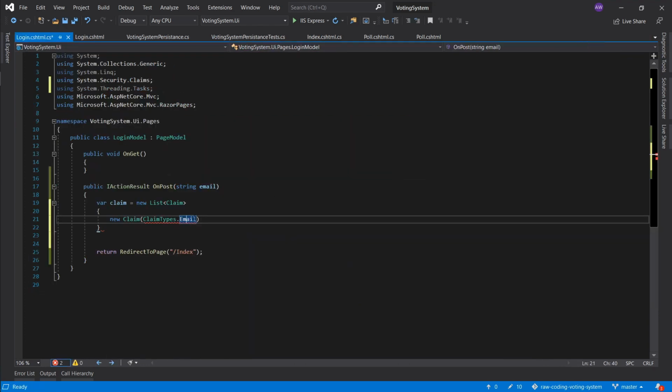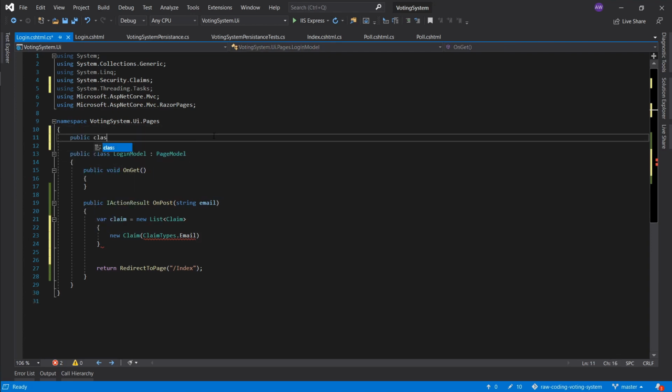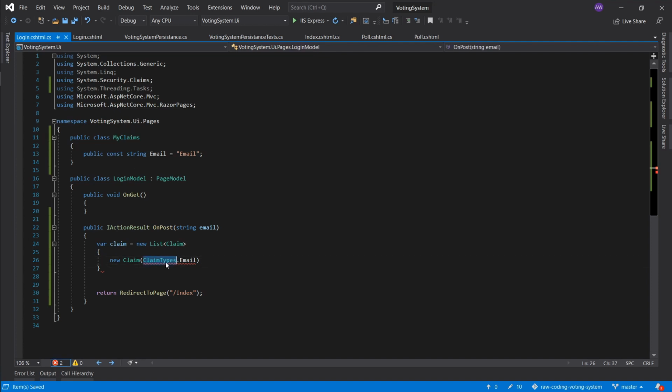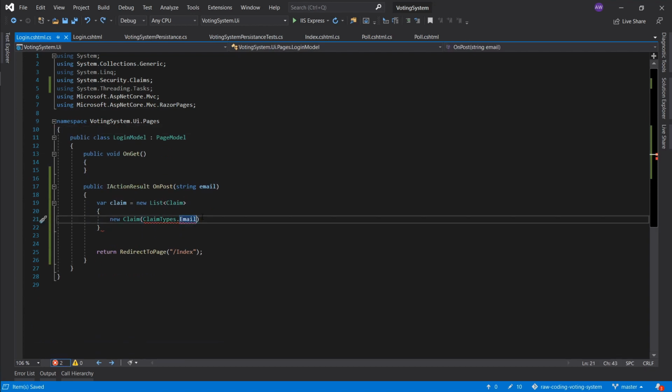You can also go ahead and opt in for your own claim, so creating something like a public class MyClaims, and we're going to create a public const string Email, and we're just going to make sure that we say that it's email, and then we can go ahead and start using our own list of claims, okay? And it's just going to be a claim type, and that's how it's going to get stored in the cookie, okay? But I'm going to go ahead and opt in for the Microsoft option.